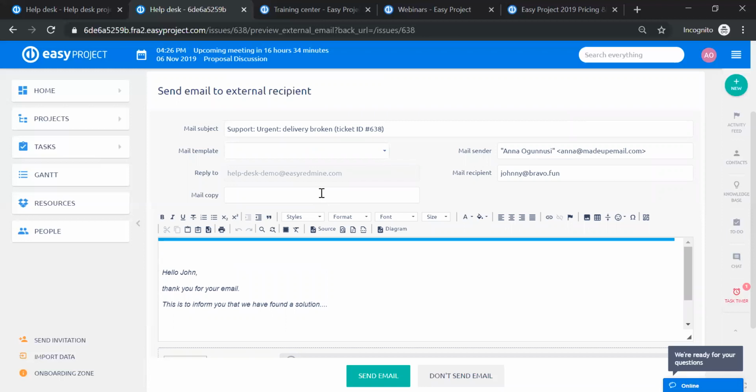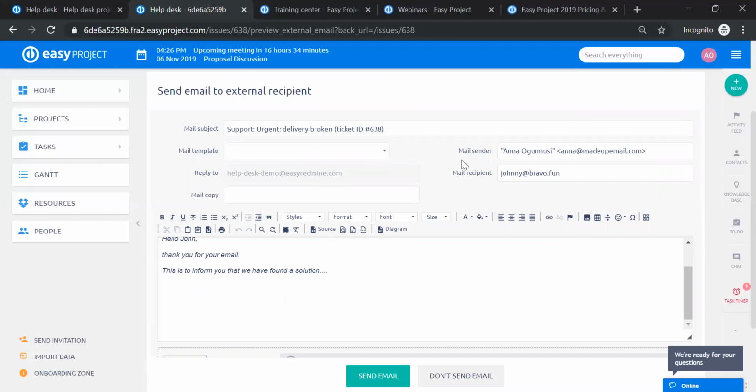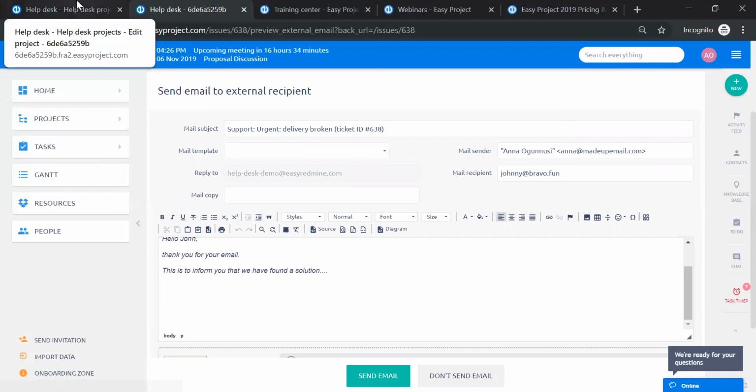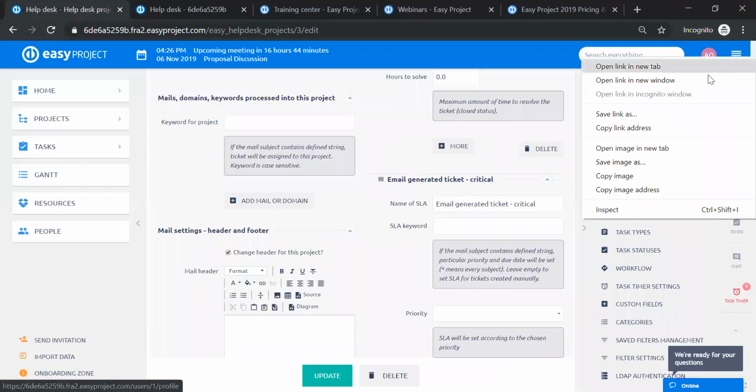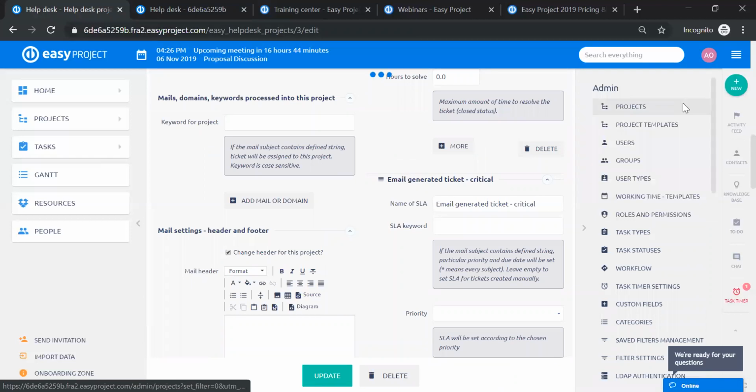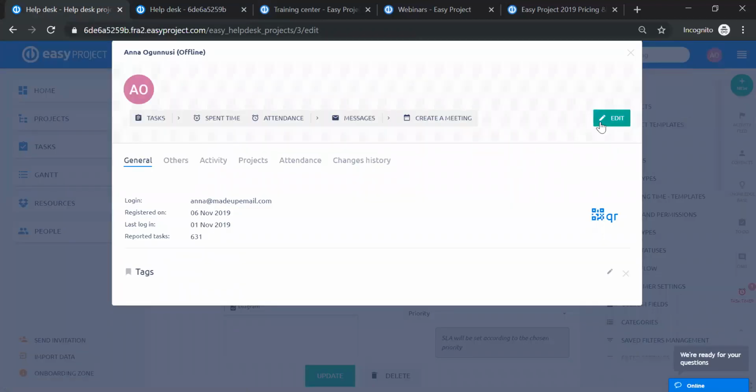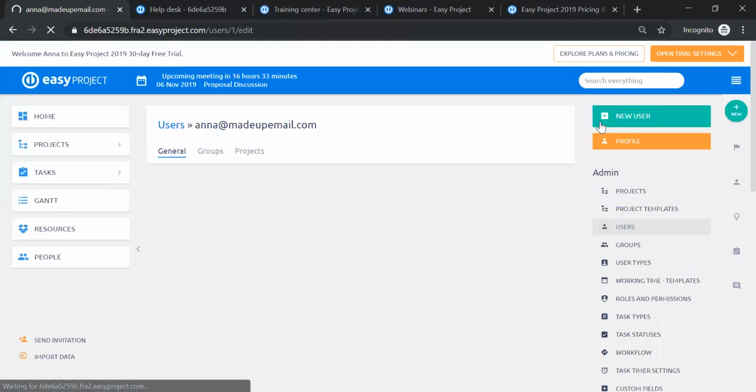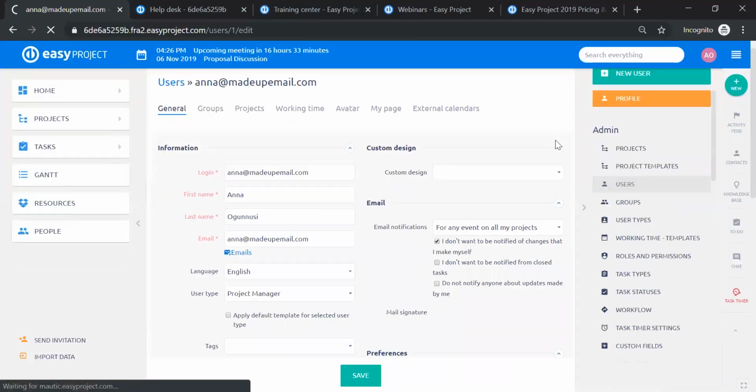We can also send a copy, and because the mail sender is a person who is assignee on the ticket, then by default over here we would have a signature of the person. And to set up the signature, we actually have to go to our profile. And when we click on edit, so every person who works on HelpDesk should do this.